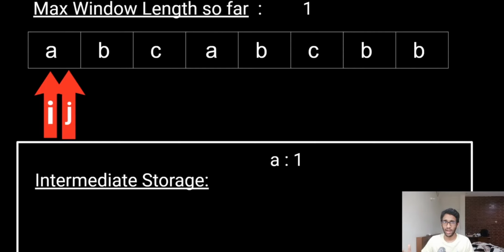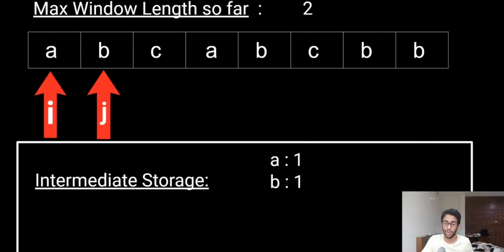If it's not valid, we try to shrink the window to make it into a valid substring. That's the whole concept. In this case, it's a valid substring, so we grow it by increasing the J pointer. We increase the J pointer by 1, and the new character added is B. So the new substring the window has is AB, and the maximum window length so far is 2, because AB's size is 2.